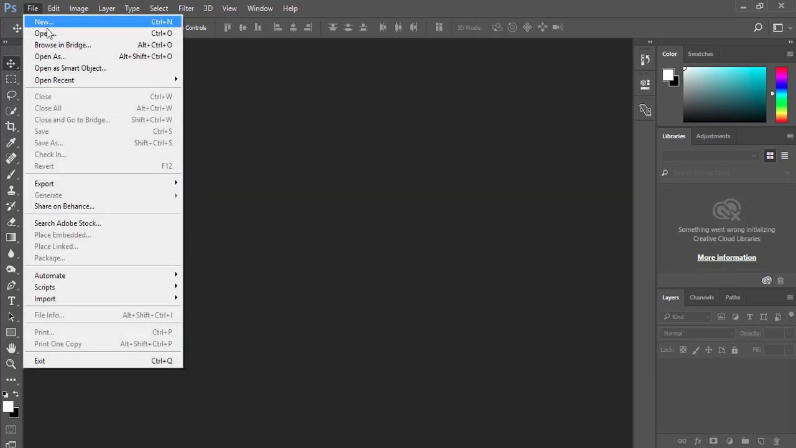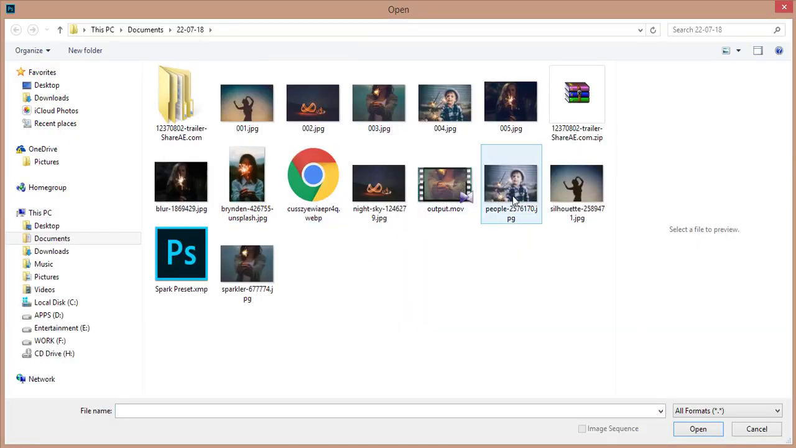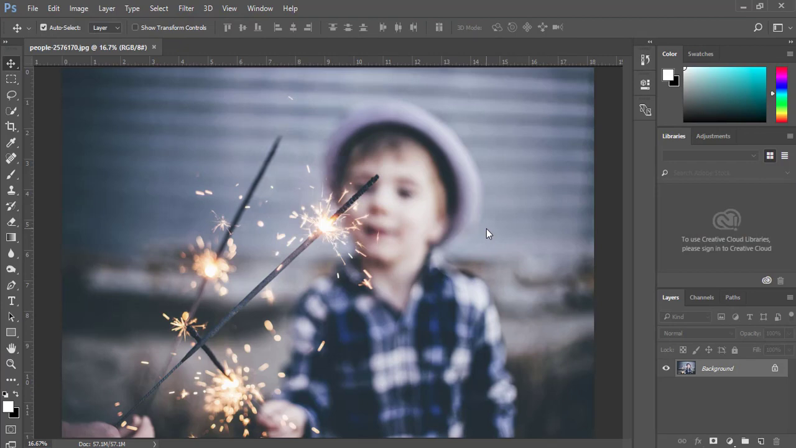Okay, I'm going to File and Open, and here are some photos. This photo I just downloaded from unsplash.com, and I'll give you the download link of this image. Now I'm just going to edit this one, but by one click, or you can just load a setup from the Camera Raw filter and you'll get a new look of this photo.